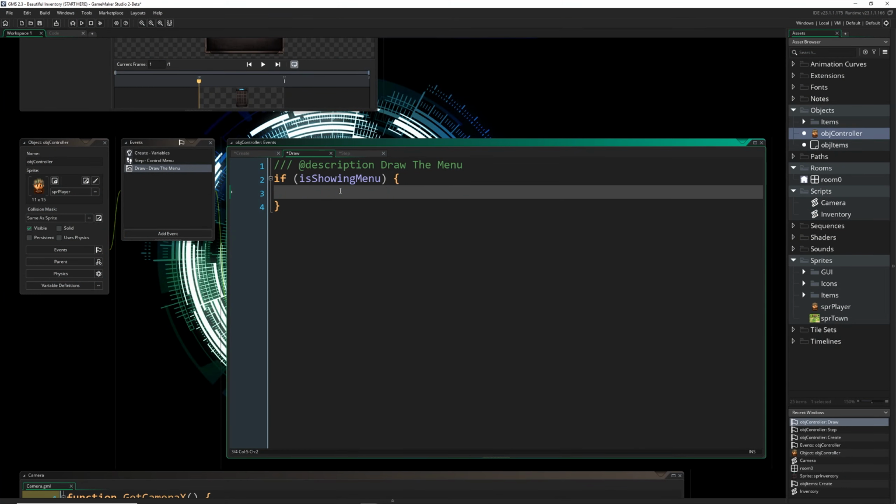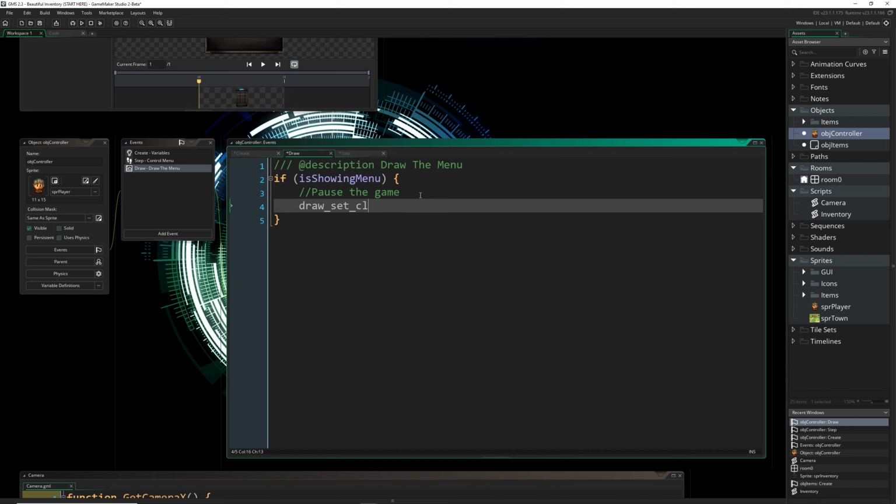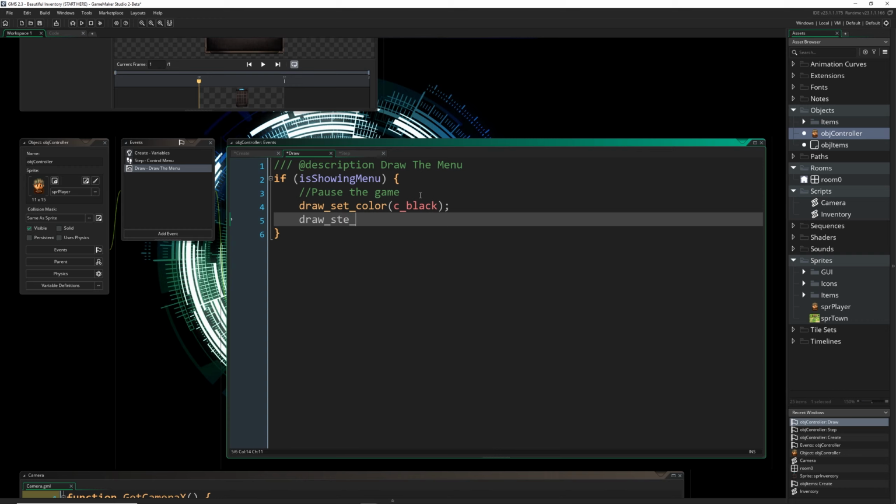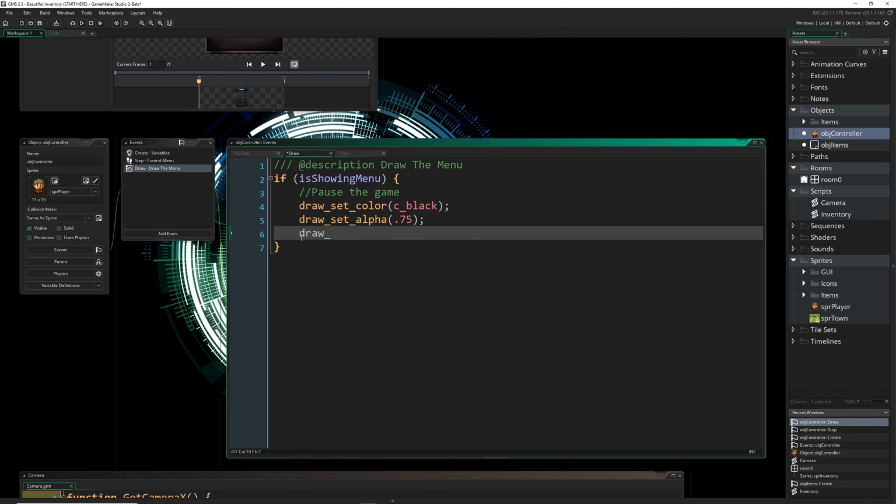So the first thing we're going to do inside of here is draw a background so that it looks like our game is paused. Here you'd probably actually want to pause it, but you know, whatever. We're going to say draw set color to black. We're going to set the alpha to 0.75. And then we're going to draw the rectangle. So draw rectangle 0, 0, room width, room height, and false. It's not going to be an outline. We want it to cover the entire thing.